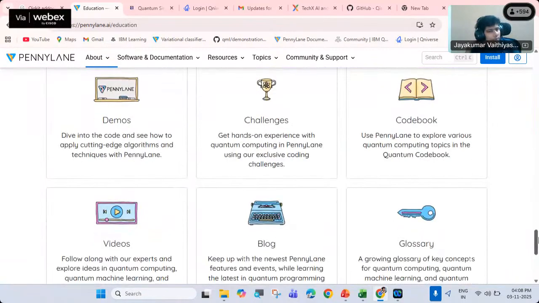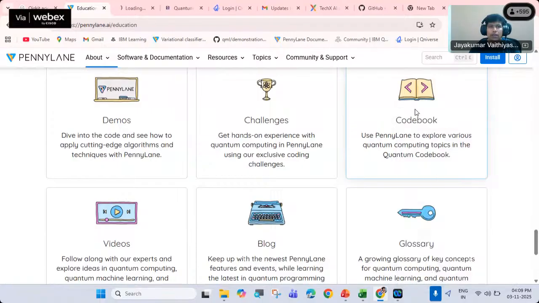See, from this website, you can see demos, not only demos. If you want to learn quantum computing, you can take part in challenges. Learning by challenges will give some pressure under the specified timeline. And they are giving so many codebooks. Codebook means they are giving so many examples.